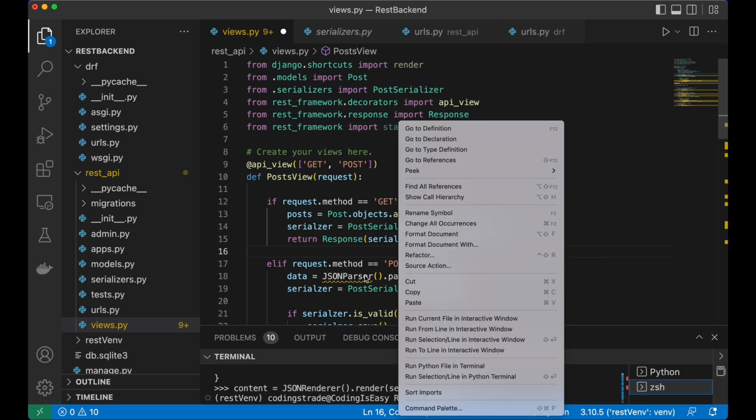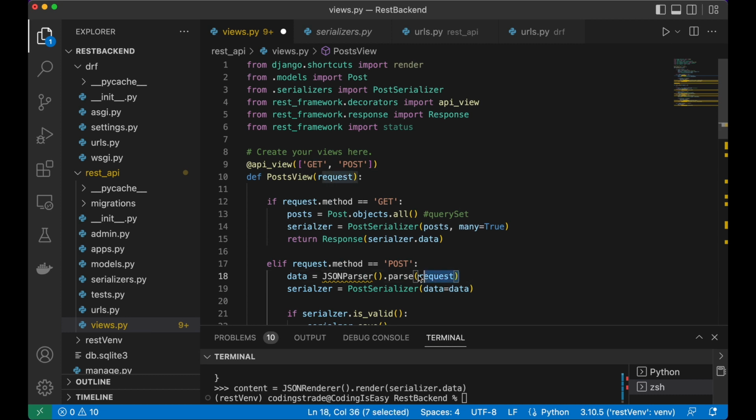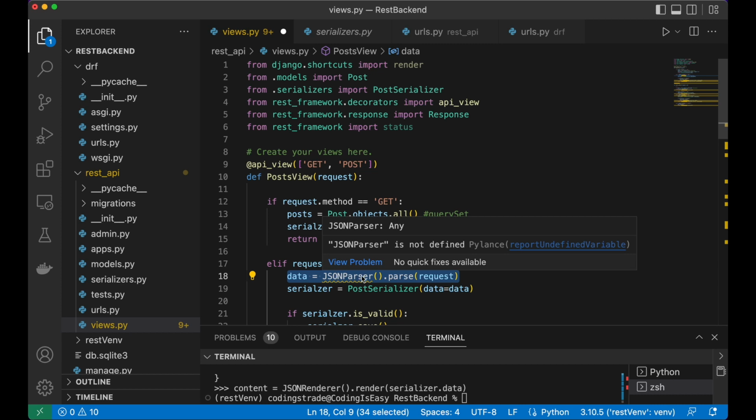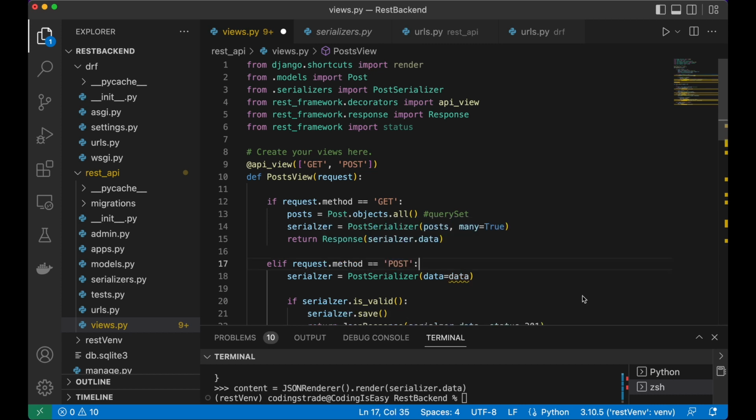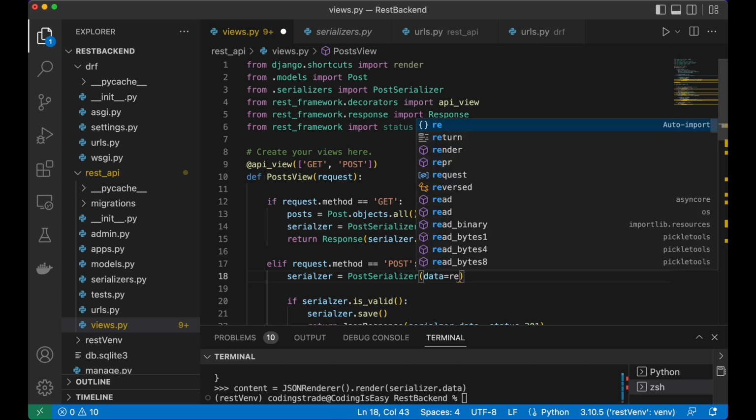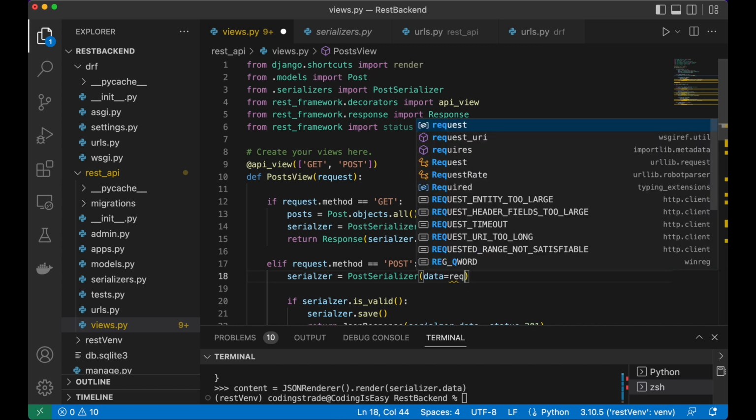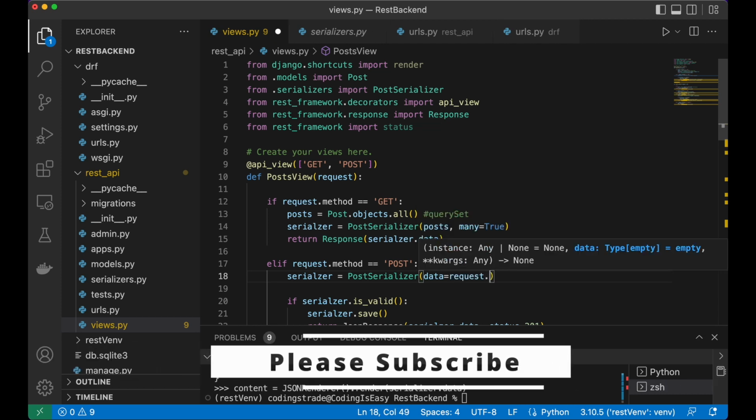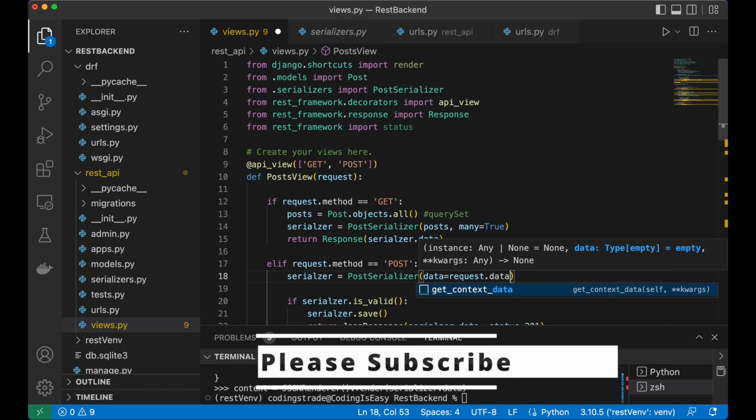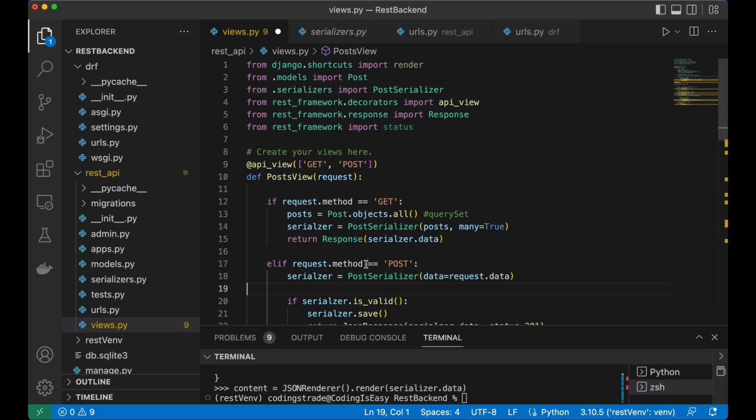And the second thing is here we don't need this data anymore, so we don't need to parse our data. So the JSON parser will be eliminated from here. Now instead of this data, here we can just type request.data. So we'll take the data directly from the request instead of JSON parser. Isn't that good? We got one line of code less here.